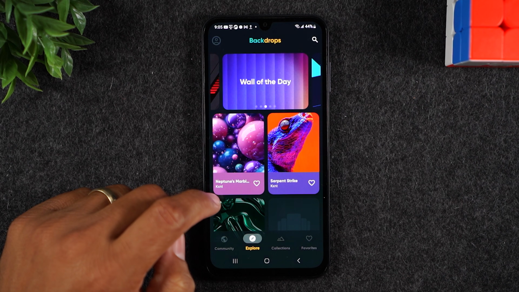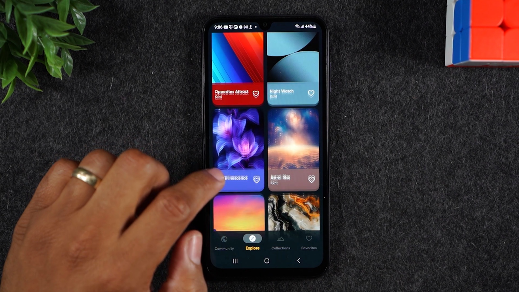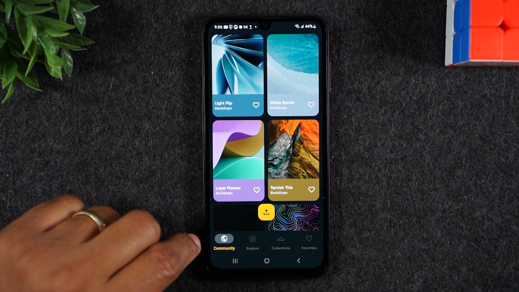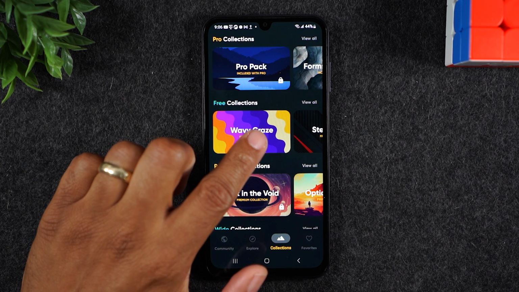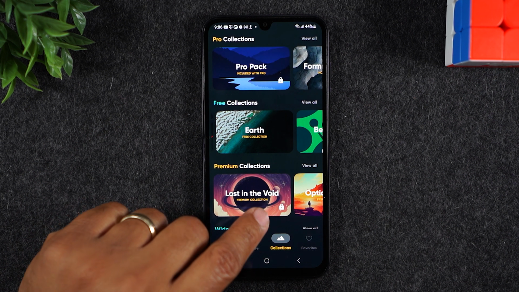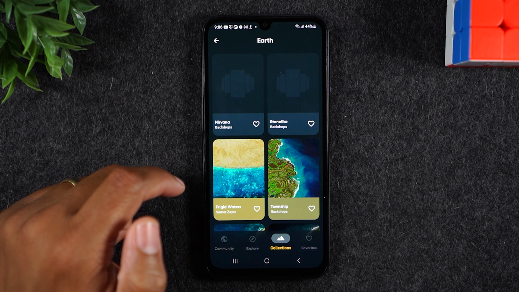It'll take you right to the main screen and allow you to see some of the wallpapers. And obviously you can jump to different categories. There is community, there is collections, you can search by specific topics. There are going to be some paid apps as well in the premium section, so keep that in mind too. Let's go to Free Earth.